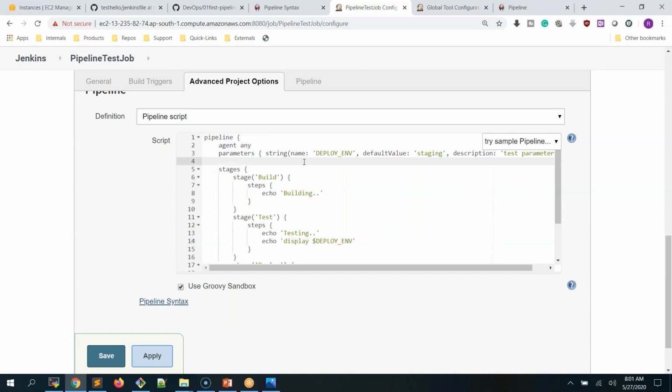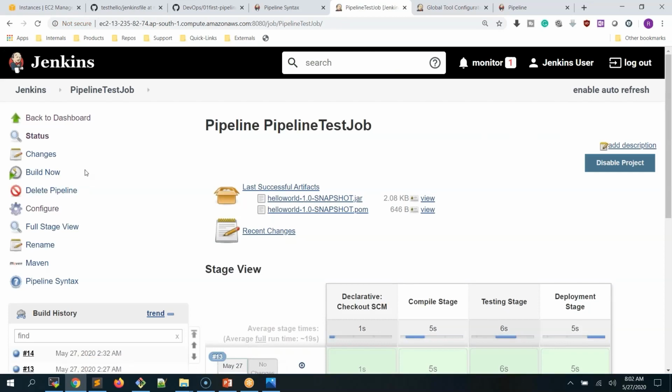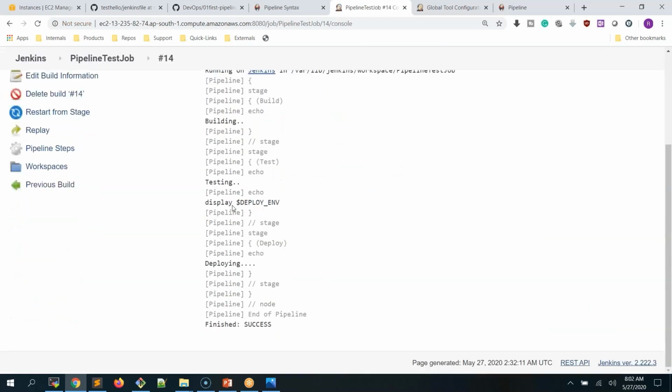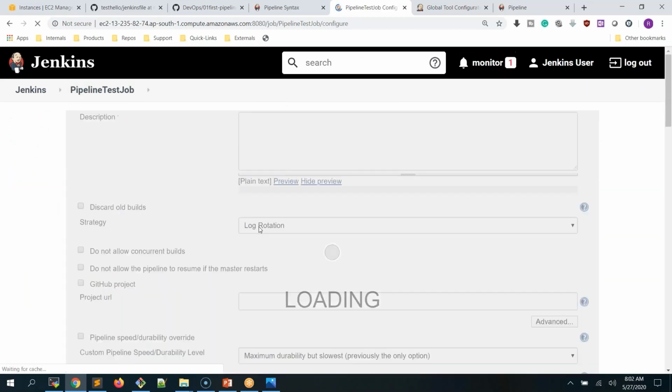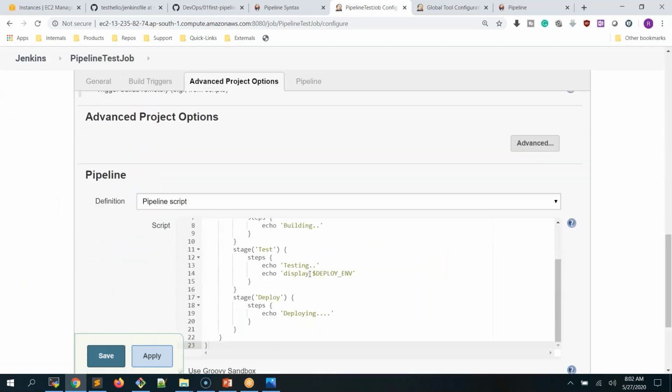Similar way you can add a few other things as well, like environment or credentials. Build now. So build is successful, and you can see here, okay, why? Deploy env. You need to keep it in double quotes. If you are using a variable, you need to keep it in double quotes, not in single quotes, otherwise it treats it as just text.